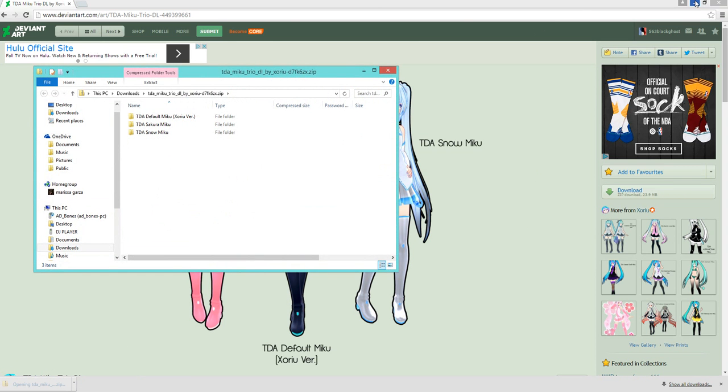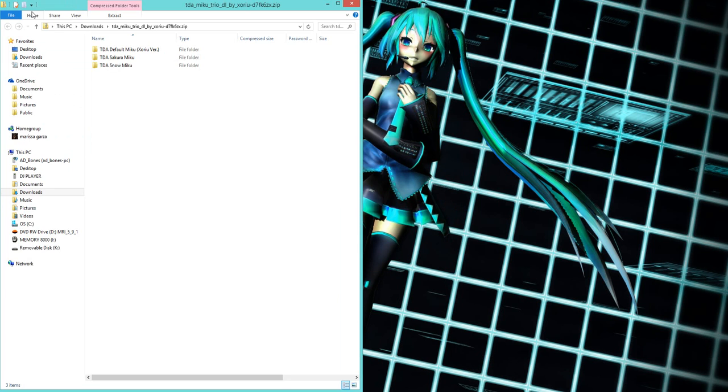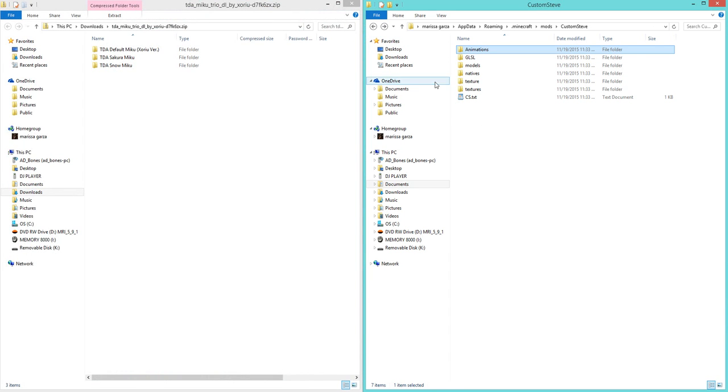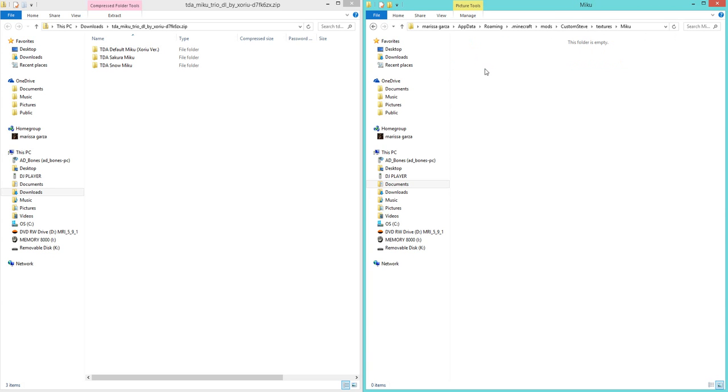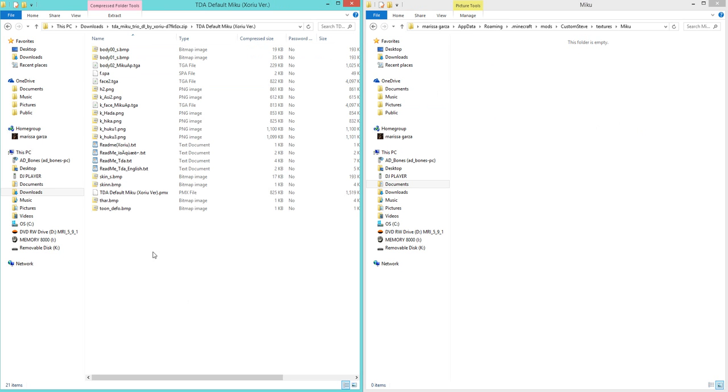Open that up. We're going to want to minimize that, drag that to the side, and get your custom Steve model here. Now we're going to want to open textures. Now we're going to want to make a new folder called Miku. See, Miku. And we're going to want to open that folder as I just did. Now we have 3 kinds, but I'm only going to download one kind of them. So we're going to download the default Miku.